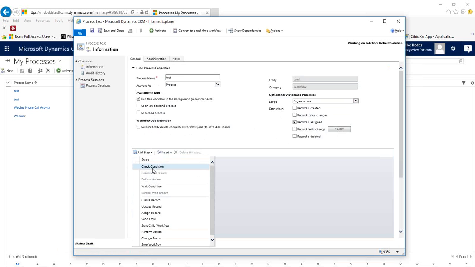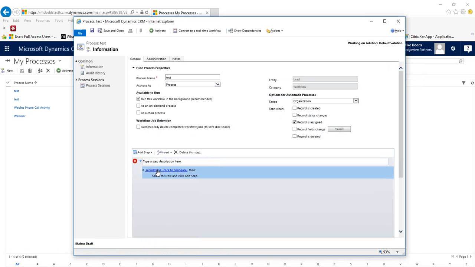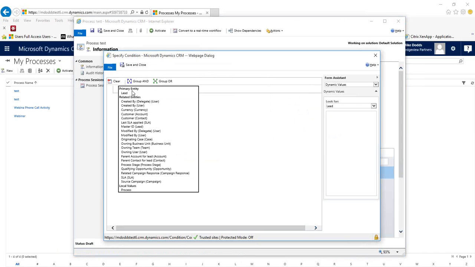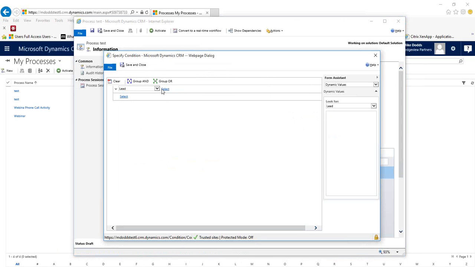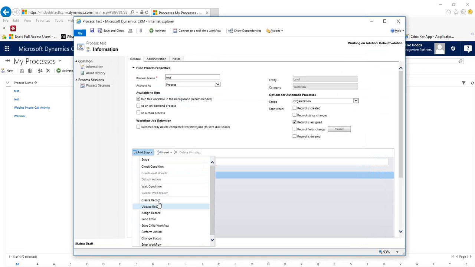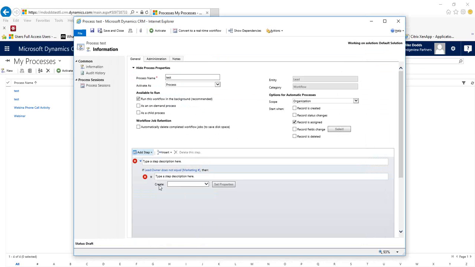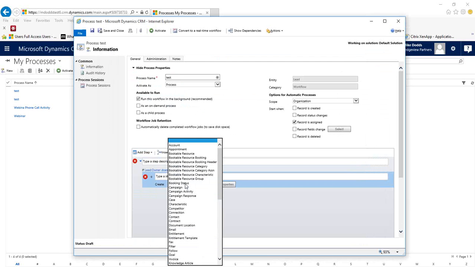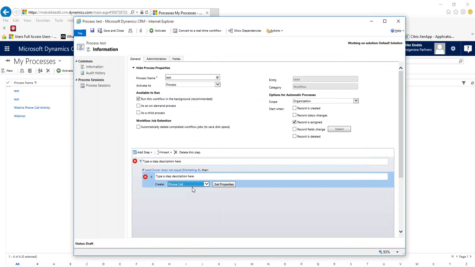So if we go down to Add Step and do Check Condition, our if statement, if we click on the condition portion, is if the lead owner does not equal marketing. So this is saying if the lead owner does not equal marketing, save and close, then we're going to run this action step. And our action step is going to be to create a record. And under here, under Create Record, we're going to set this as Phone Call. And then we're going to click Set Properties.